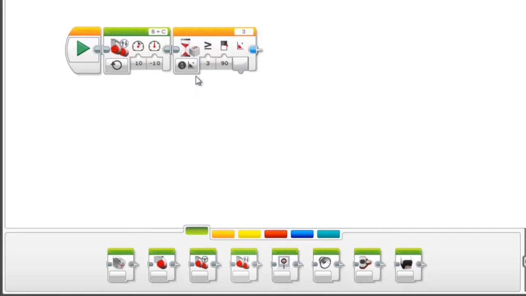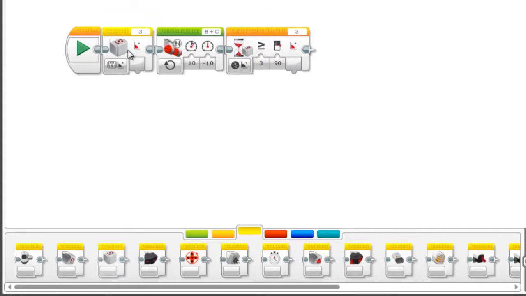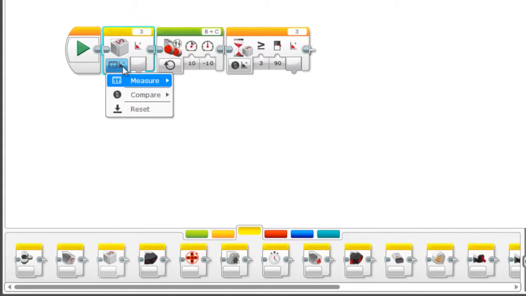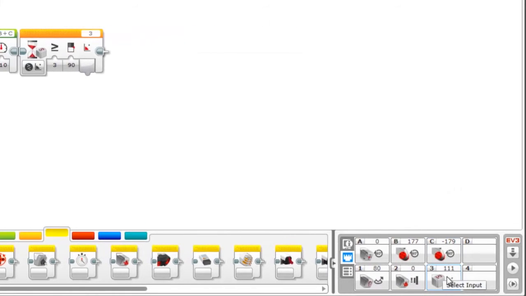We need to set the gyro to zero. So we go to the sensor blocks, pick up the gyro block, pop it in at the beginning, and reset it. If we look down at the bottom corner here, you can see select into input 3, we have got the gyro sensor. At the moment it's reading 111 degrees. You may even see that number change if it's connected as the gyro sensor drifts very slightly.